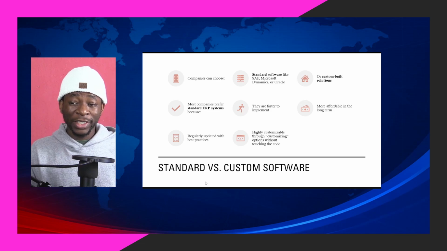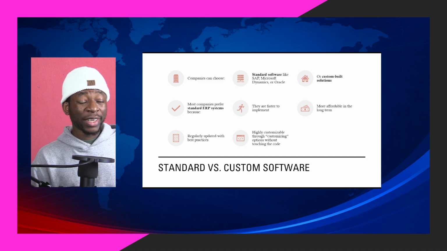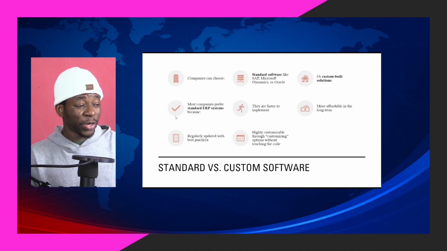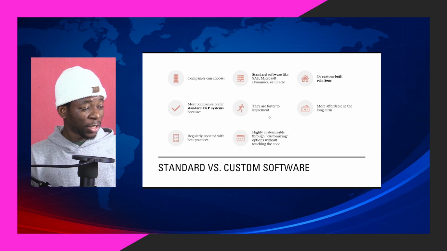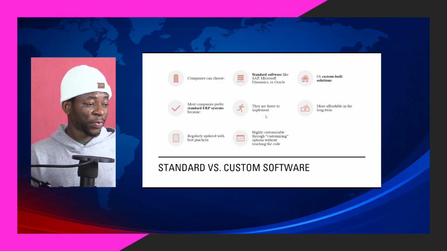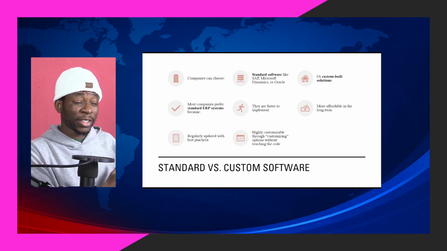Okay, so that takes us to standard versus custom software. Companies can choose whether to use standard software like SAP or Microsoft Dynamics or Oracle, or they use custom built solutions. Most companies actually prefer to use the standard ERP system because it is faster to implement. It is more affordable in the long term. You can regularly update with best practices. It is also highly customizable through customizing options without touching the code. Customizing means tailoring the SAP system to, for example, TechNova's needs.